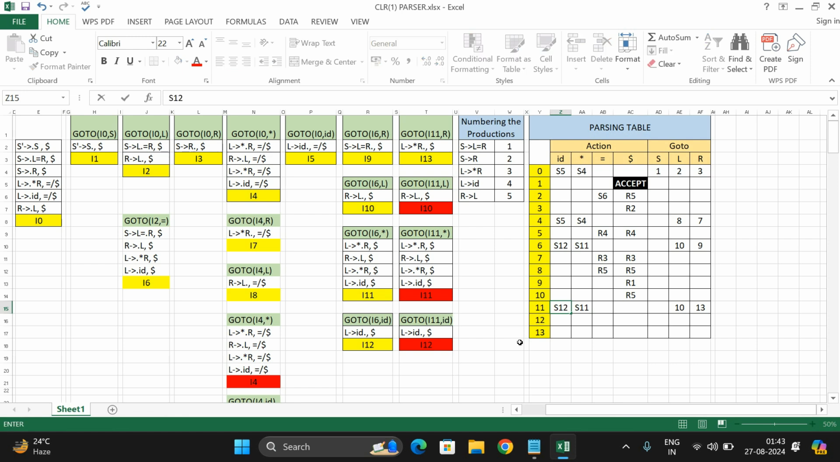So it is S12. And coming to the 12, it is again the last one, the end state, because the dot is at the end of the right hand side of the production. So we have to check out the lookahead symbol. The lookahead symbol is dollar. So we have to fill 12 on dollar. What do we have to fill? We have to check out the production number of L tends to ID.